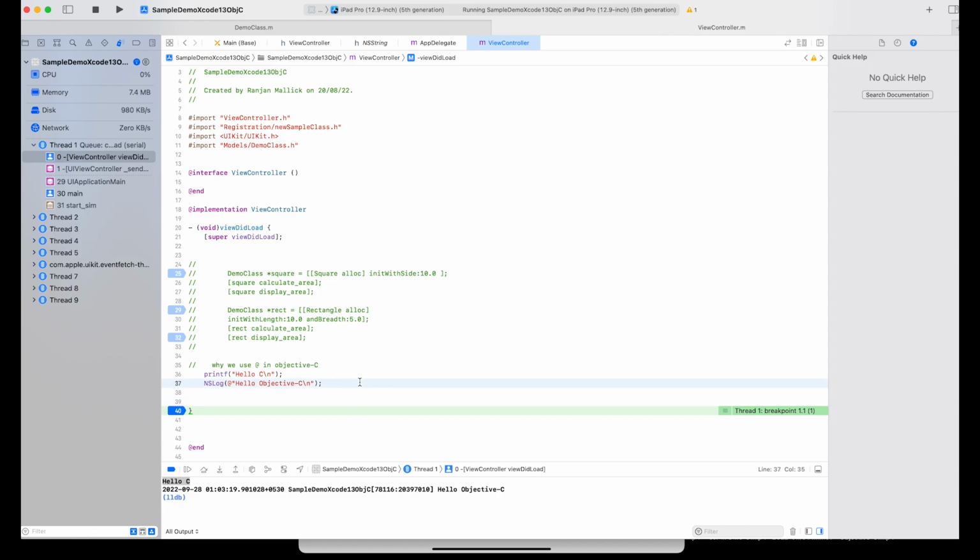So this is the small information. We will discuss more about some small stuff like nil, id, why we use id.